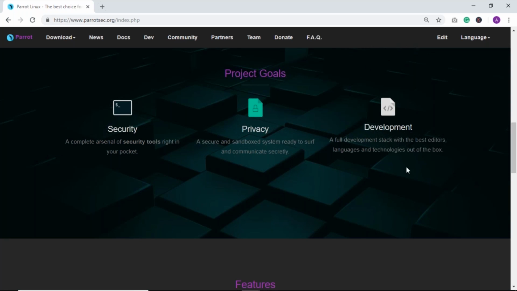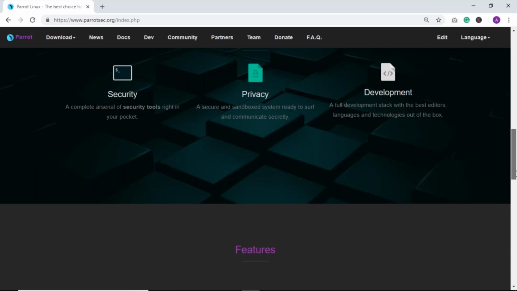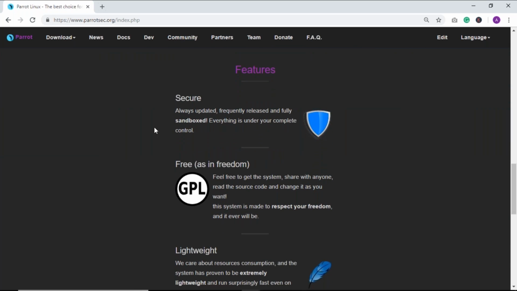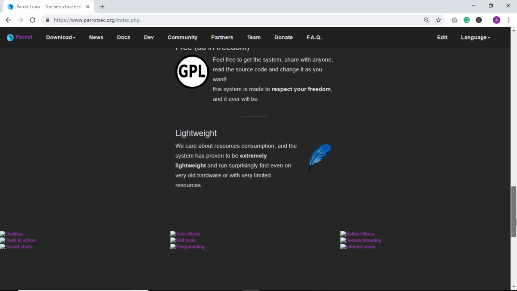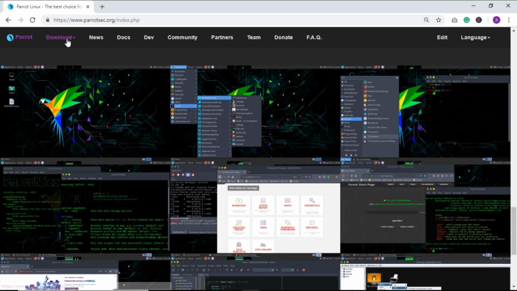This is the part which you should consider important, development, unlike other operating systems. Its features: it's secure, lightweight when compared to Kali Linux or any other operating systems, and it's open source. So go ahead and explore it. So as for the download options, you can go for Security Edition here.